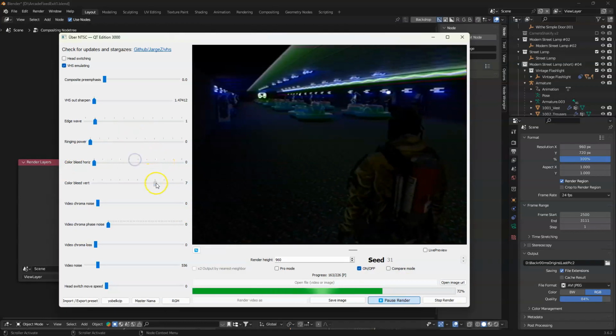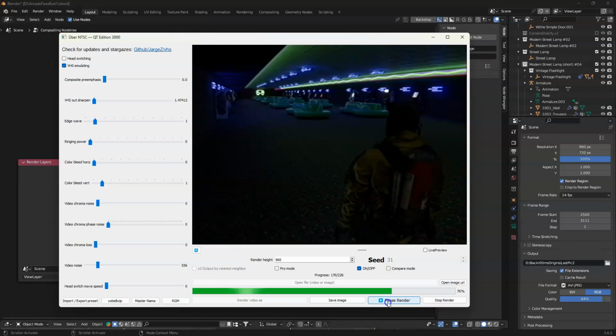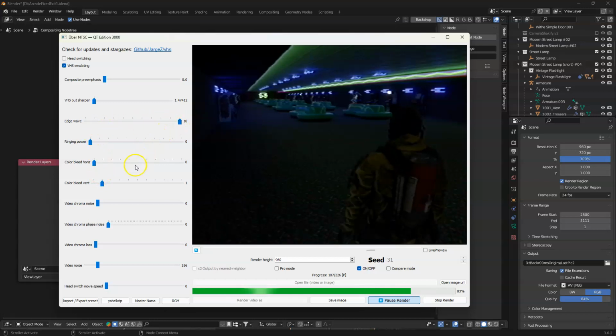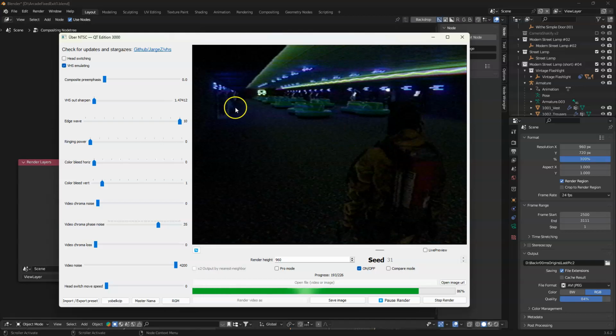You kind of want to be switching the settings as the video renders, just to give it that realistic VHS effect, because VHS is not perfect the whole time. The settings get changed a little bit, or it glitches out. If you want to glitch it out, I think Edge Wave is a good one here. Kind of glitches it out. Chroma noise, video noise, max that out to see what happens. You see it gets really grainy. Look at that. And that will actually look pretty good, honestly.